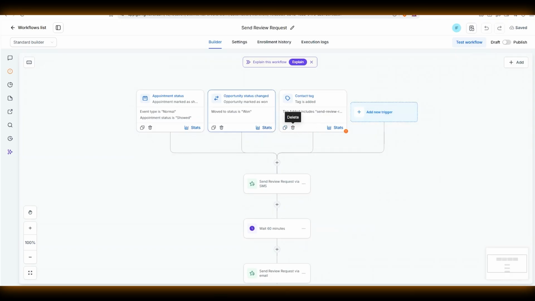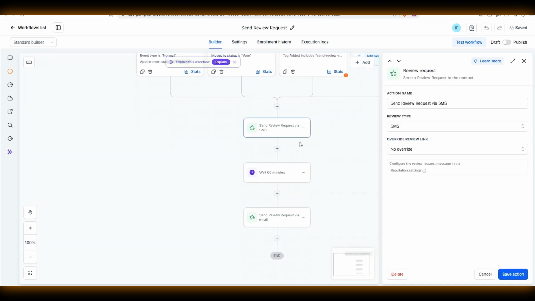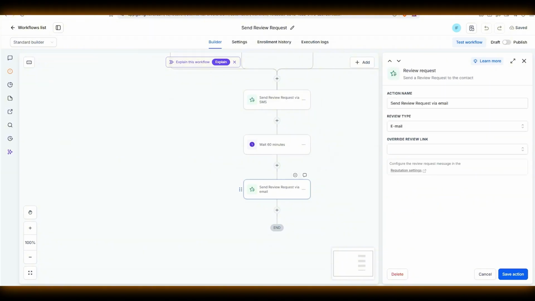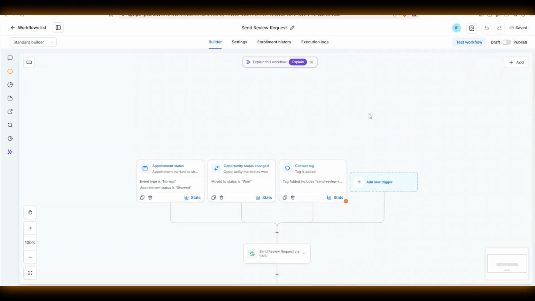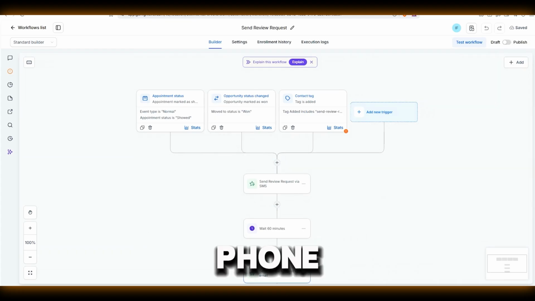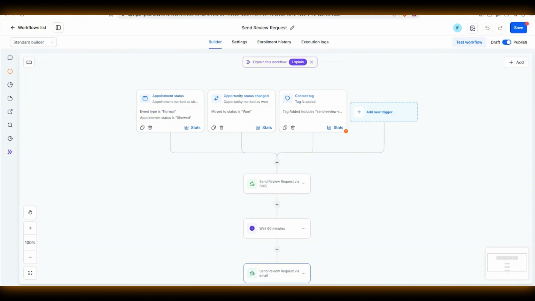The first action is sending the contact a review request via SMS, which you can personalize. This usually includes a review link. Then it will wait for 60 minutes. And then send a review request via email. When you ask for a review straight after the job, you'll get a far better response than waiting a week. Over time, this builds a steady stream of reviews, and that's what makes new customers trust you before they've even picked up the phone. These are some of the most useful workflows you can create and use with GoHighLevel for your business, but there's much more you can do.